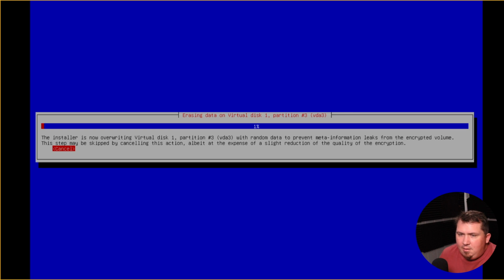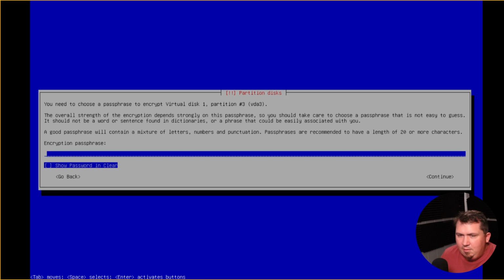Now, if you want to have a better grade encryption, let this run. But for the sake of the video, I'm okay with it being slightly not as great. So I'm just going to hit enter now, because all that did was overwrite the entire disk with random data. So if you wanted to have a better encryption, you should let that run. But if not, it'll be slightly less good.